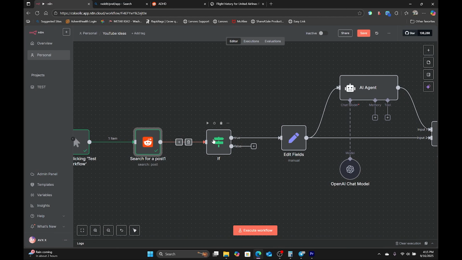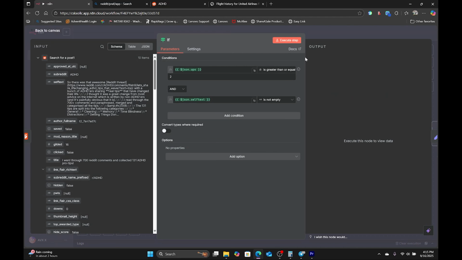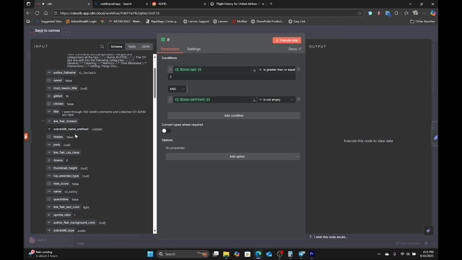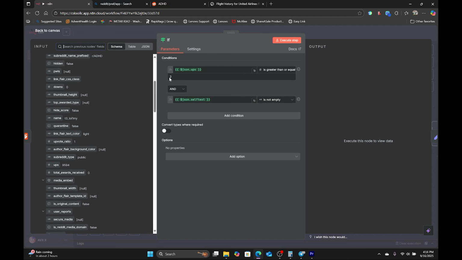So what we can do is to add an if node. Inside the if node, we're going to add a condition. So inside the condition tab, we're going to filter all the upvotes to make sure that they are greater or equal to 2. Anything that has no upvotes, we're not going to take them into consideration. So what we can do here is to grab the upvotes. So we're going to map the ups schema and drag that right in here.